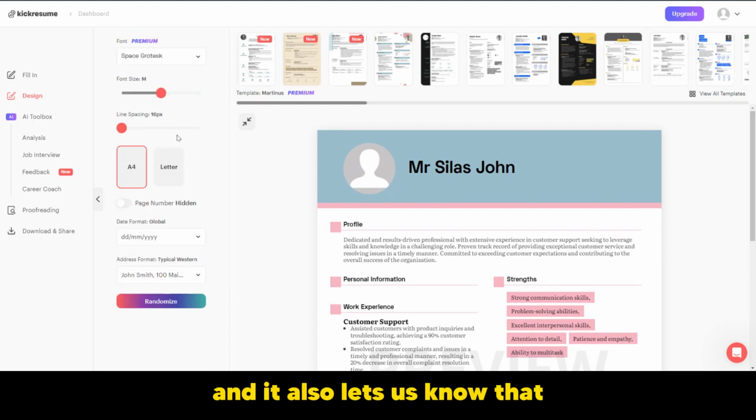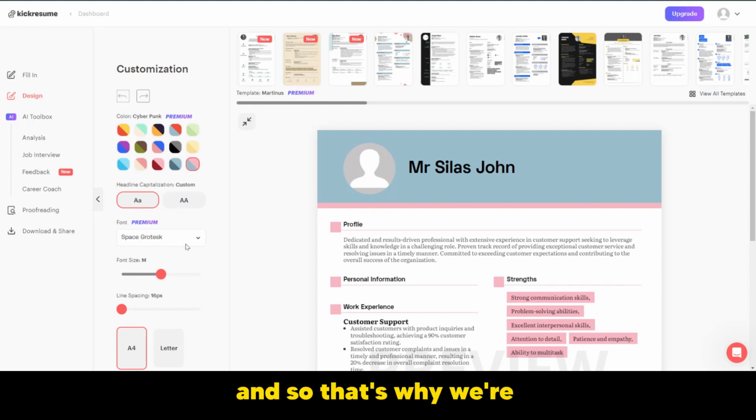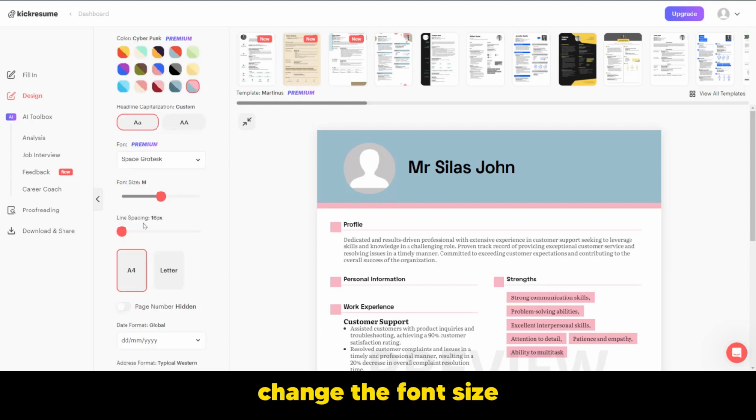And it also lets us know that the fonts can be changed. Currently, the font is on premium, right? And so that's why we're having this font, Space Grotesk. We could also change the font size. We could change the line spacing. So if, for example, we look at the text size now, it's at M, which I presume is medium. So we're going to go back.